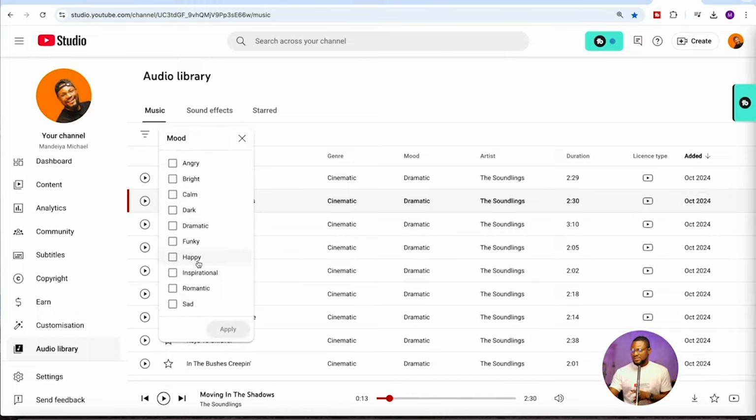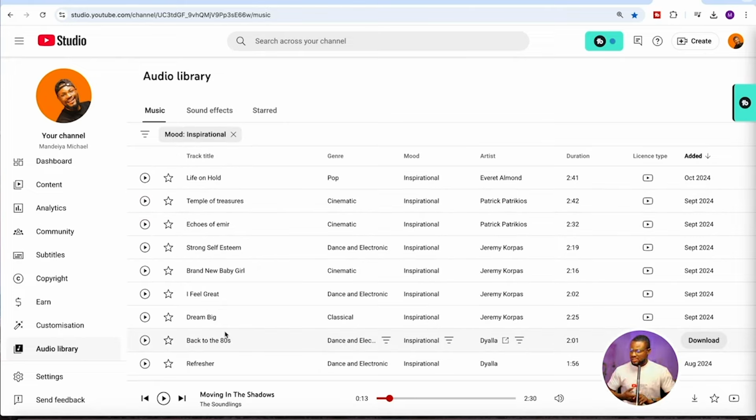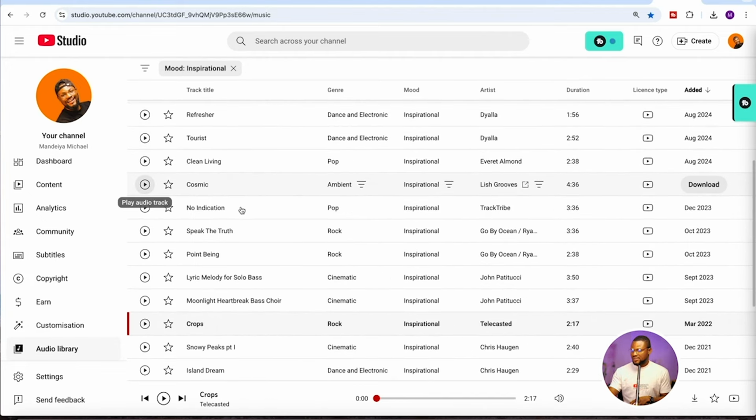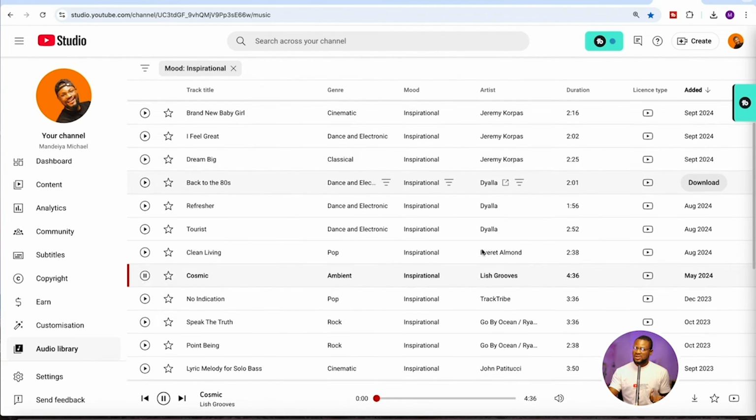Then you have the options here, which include angry, bright, calm, dark, dramatic, funky, happy, inspirational, romantic, sad. So let's go for inspirational. I just click on it and then apply. It's just going to give me a collection of inspirational music that I can download and use for my YouTube videos. You can just play any of them and listen to see if you like it. Once you are okay with a particular song, you just click on download and the music will be downloaded.